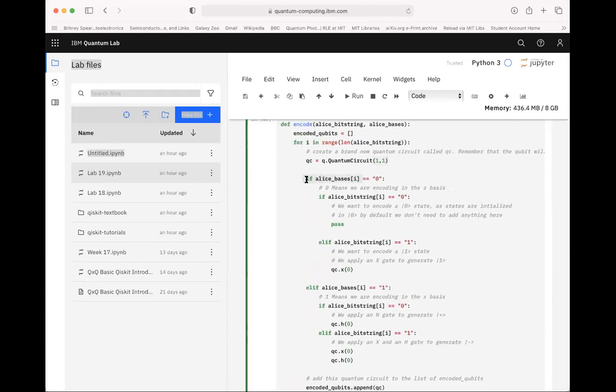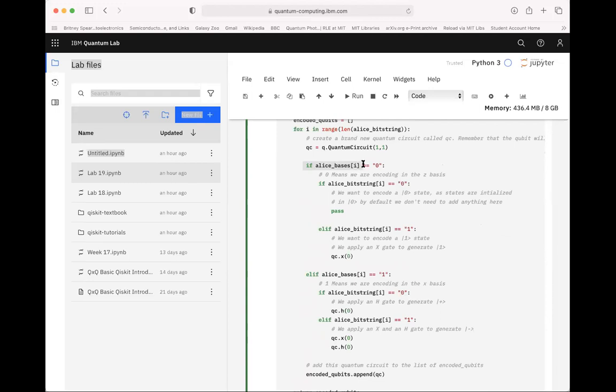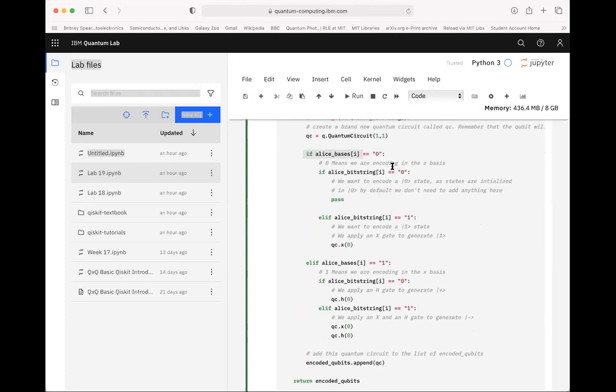And then if our Alice bases at location i, so we're iterating through. So right now, let's say we're at i equals 0. If at location 0, Alice basis is equal to 0, then we are encoding in the Z basis. So then if Alice's bit string is equal to 0 as well, then we know we just want to encode a 0 state. And because we are initializing into the 0 state just by starting up the circuit, the way that superconducting quantum computers work is all the qubits just start in the 0 state. That's why they're kept so cold. Eventually, they will all decay into the 0 state without you doing anything. There are active reset protocols. This is what's called a passive reset. But if you just wait long enough and you do nothing to your quantum computer, eventually every single qubit will be in the 0 state. So that's why we always assume this. So we're assuming that, and so we're just passing in this case.